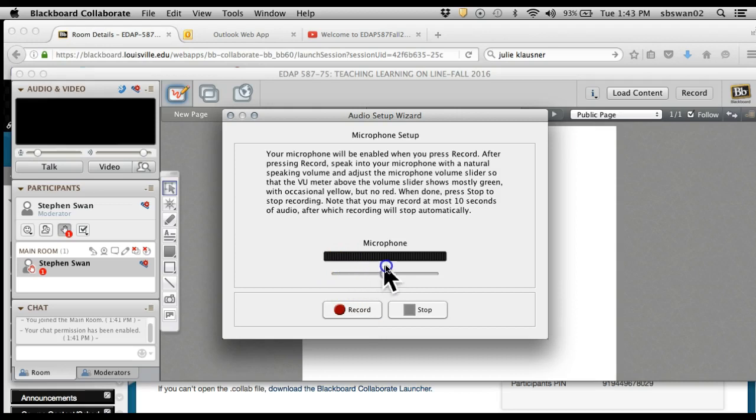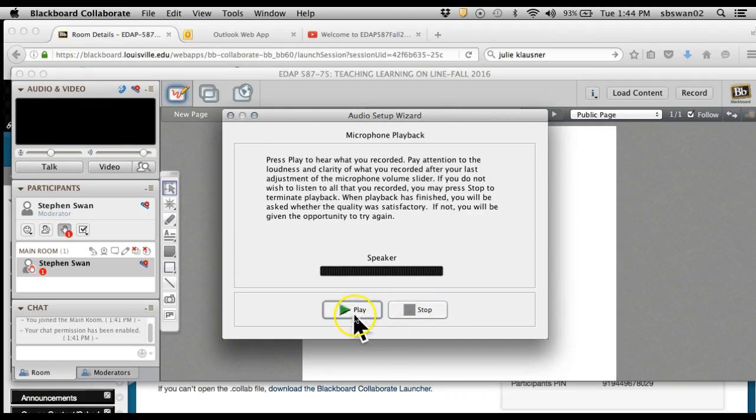Now I'm going to slide this over so it's really loud because I want you to be able to hear it. But if you were doing this on your own, you'd probably want to put it about halfway. This is called gain on a microphone. This is basically just saying you are raising the sensitivity of your microphone. I'm going to click record, and I'm going to just go 1, 2, 3, 4, 5, 6. I'm going to stop the recording and I'm going to play it.